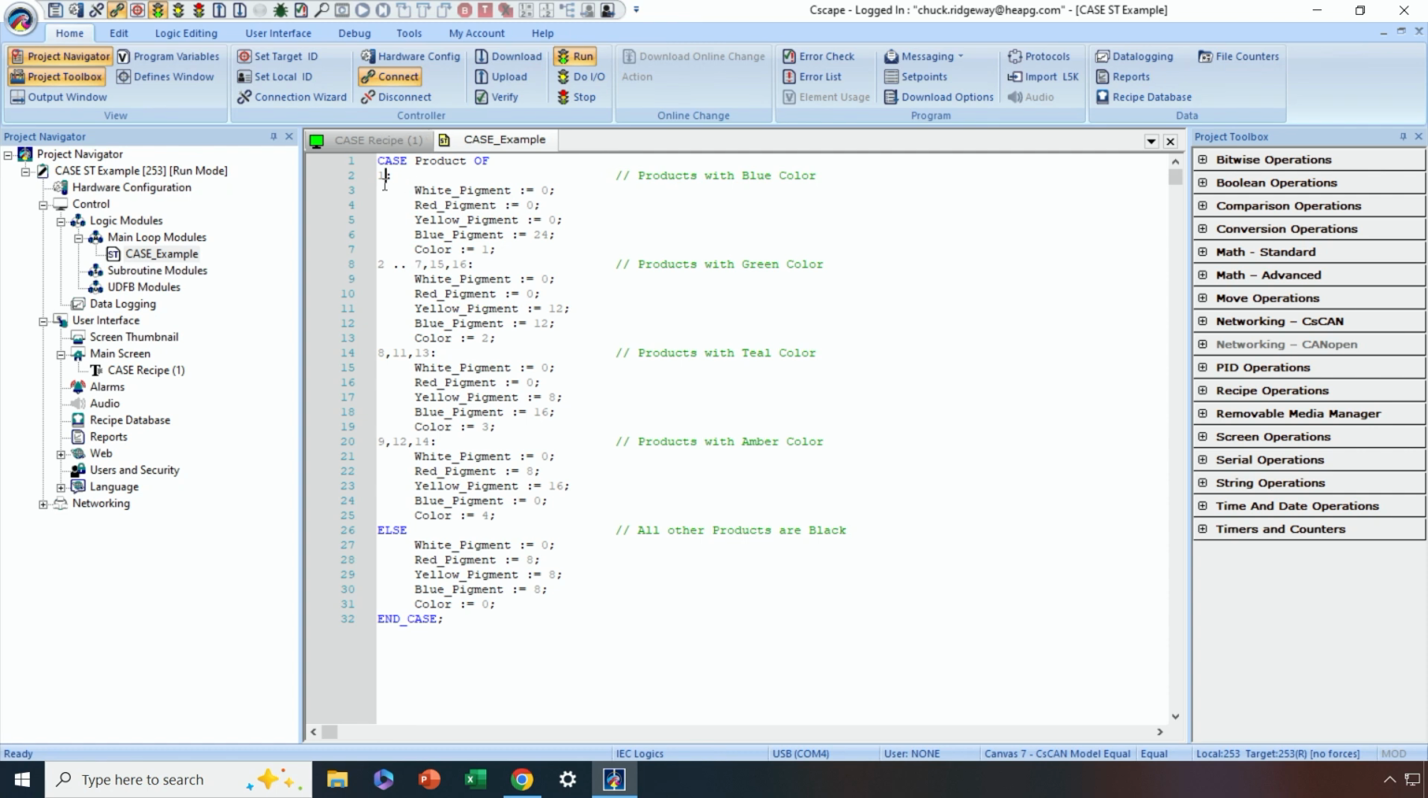Now here, I've got a single value option at the top. I have a list of values here and here, and I have a combination of a range of values between 2 and 7, as well as a list of values, including 15 and 16. So again, the flexibility of this statement is really pretty cool.